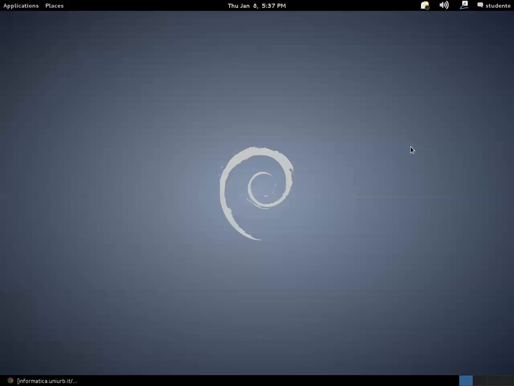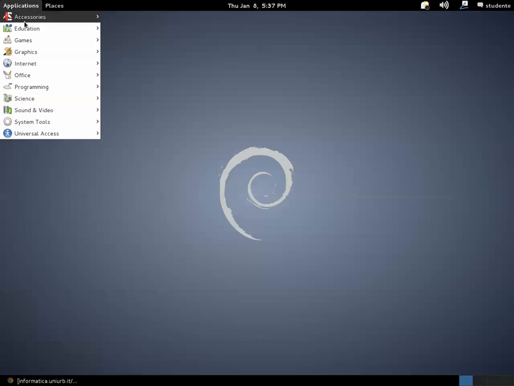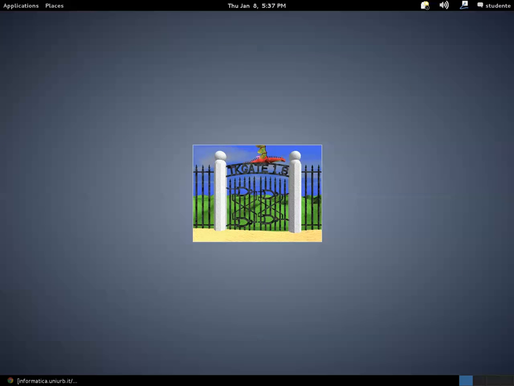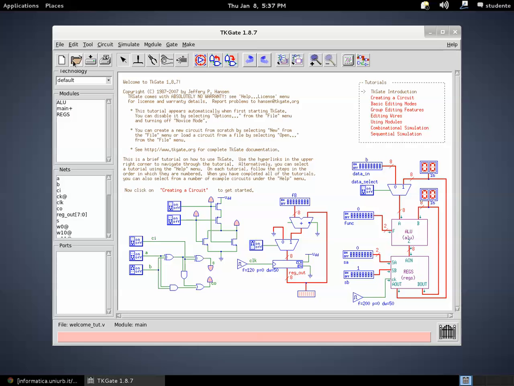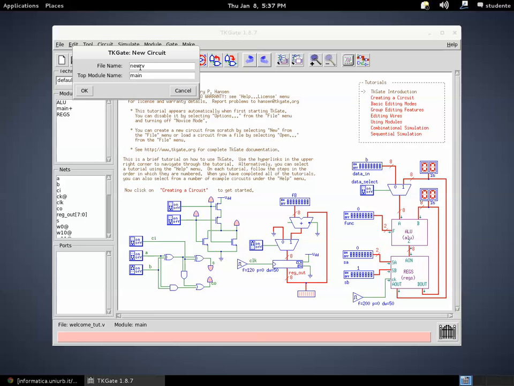Today we are using TKGate to design a 4-bit ripple carry adder. So we launch TKGate and we open a new project called my RCA4, where RCA stands for ripple carry adder and 4 represents the bit width of our target component.